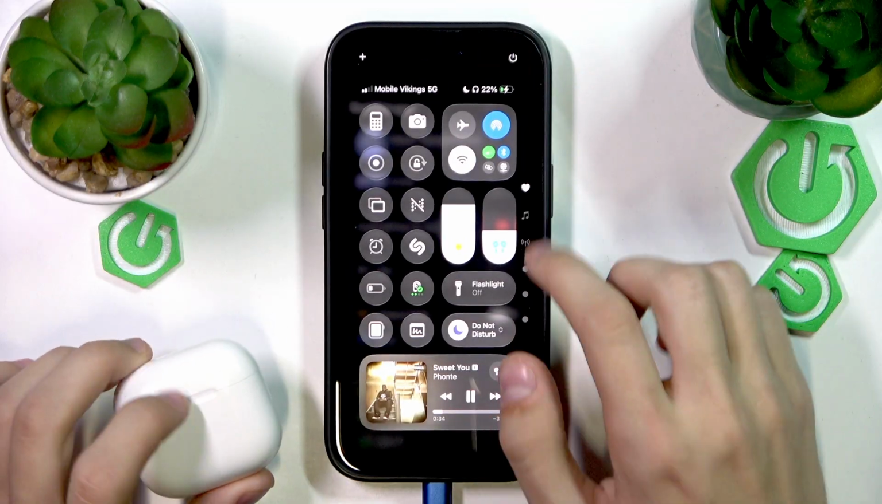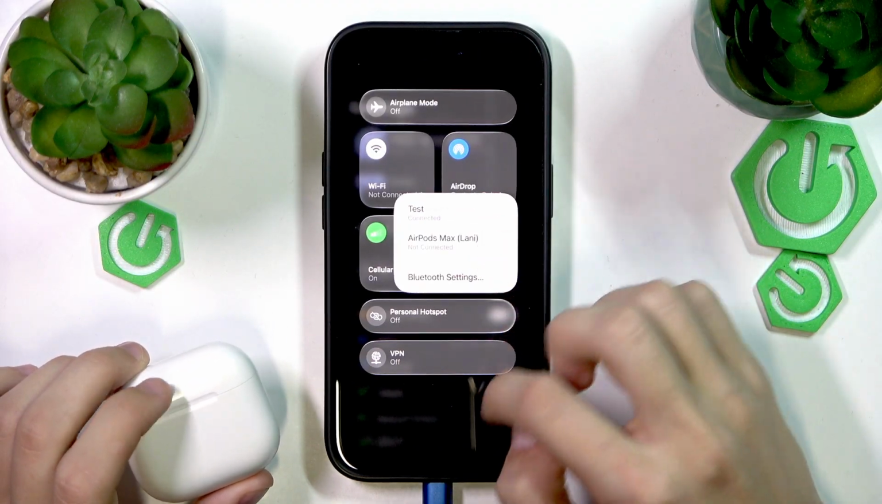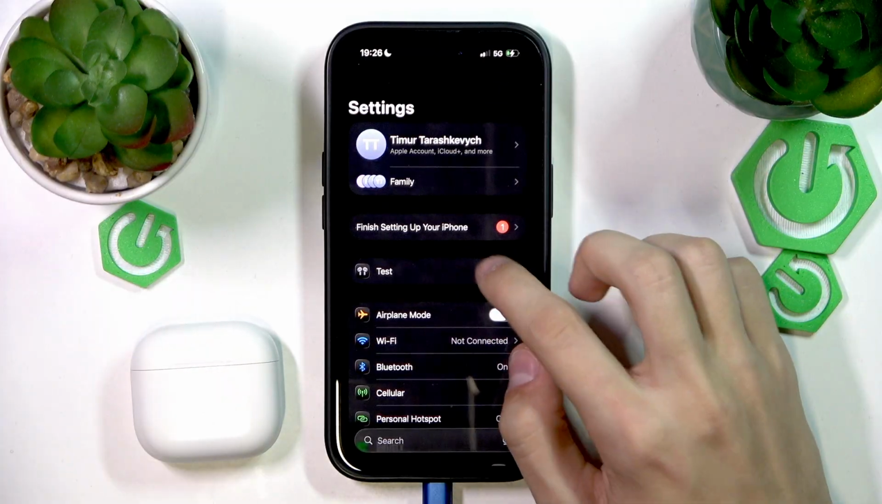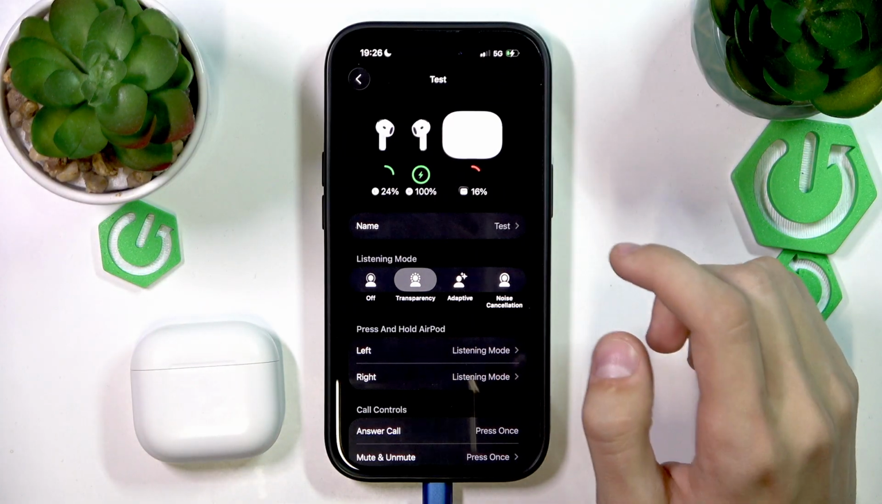So everywhere the name is going to be changed, like Bluetooth, when you pair your AirPods, they're going to be changed to that name. And that's pretty much it.